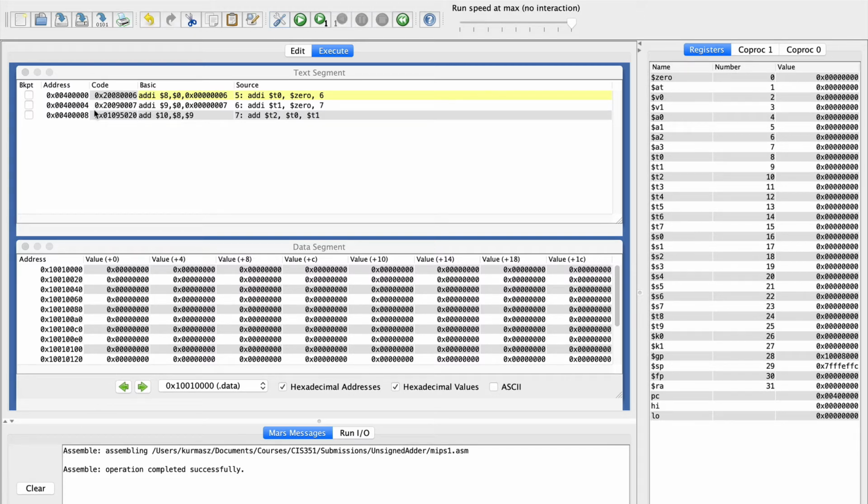Now you can run your code by using either of the buttons next to the assemble button. They both have a green circle with an arrow in them. This first one runs the program to completion.